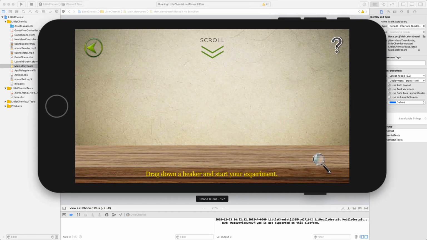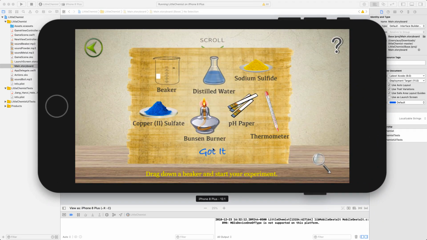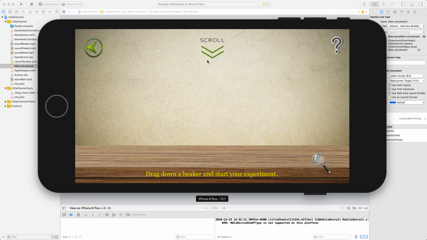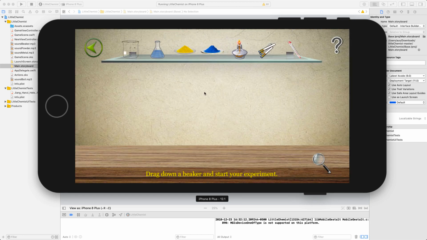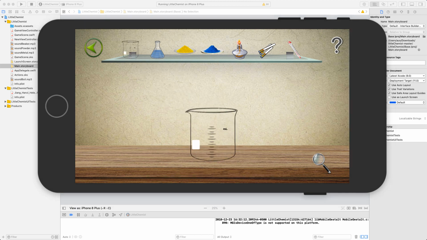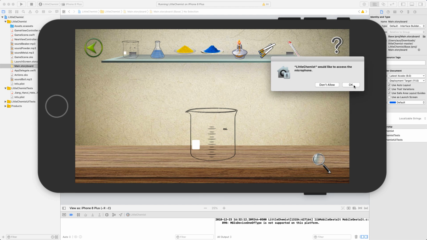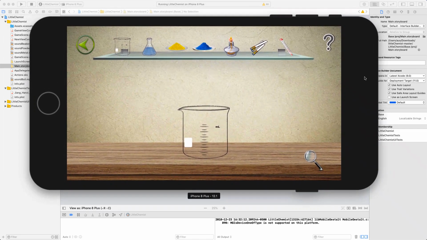So you've got this thing here. You've got a question mark here that kind of tells you what the app does a little bit. And then you could pull this down. Obviously SpriteKit was used for this. So you could go ahead and add a beaker, for example. And it's going to say, can we access your audio and whatnot? Obviously I'm going to say yes.